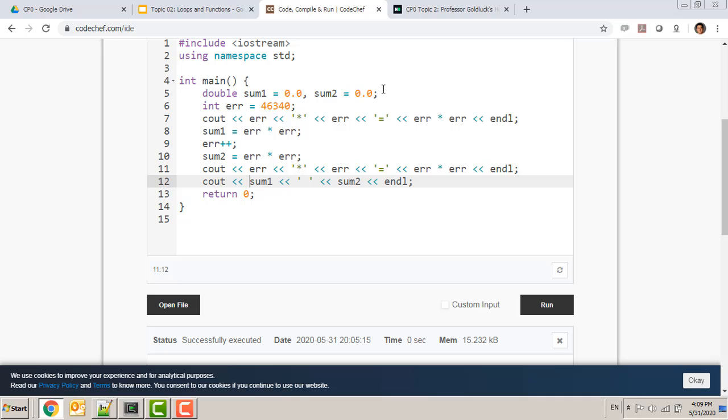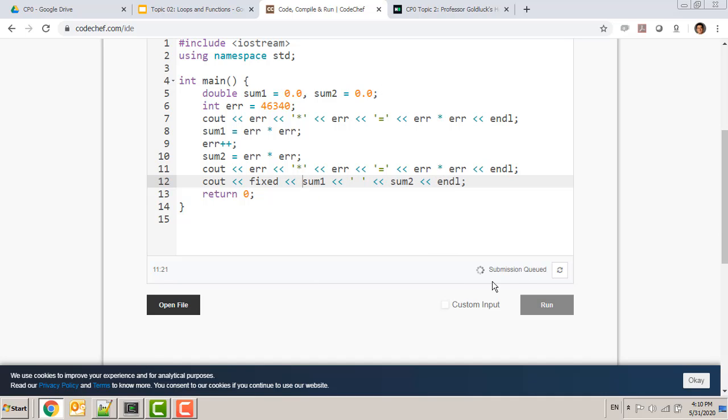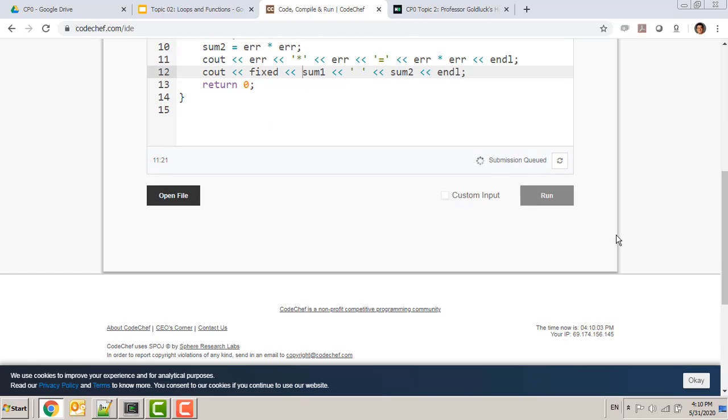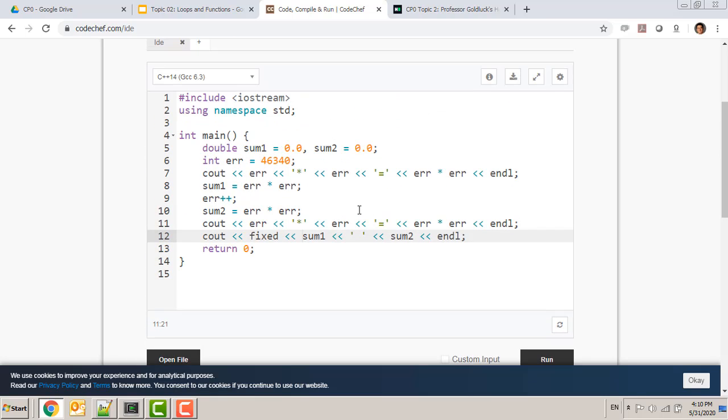Of course, if we do fixed, let's just try. If we just do fixed without setting precision, what would be the result? Okay, so default precision is 6, I guess 6 decimal places. So we have a positive number and a negative number. Now, what happens if we want to avoid this? Then we can do this.